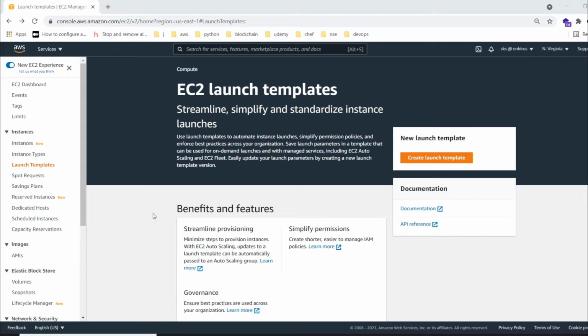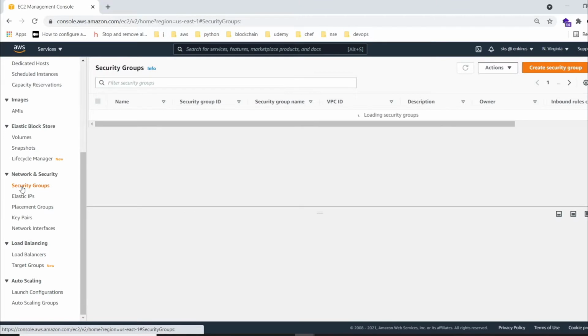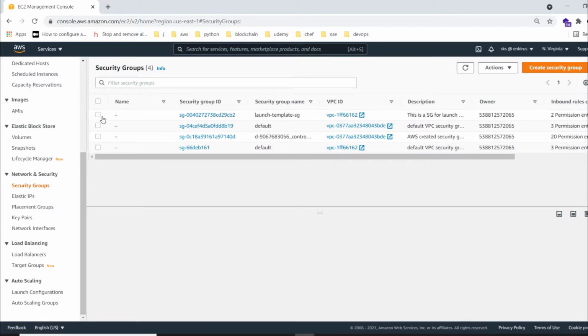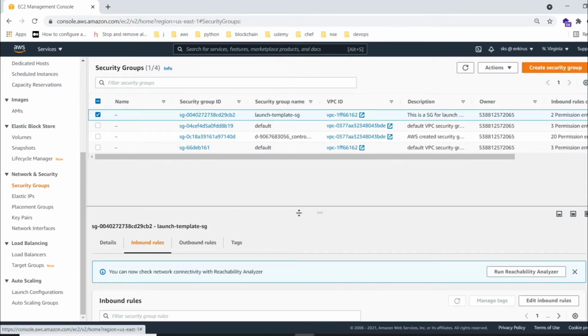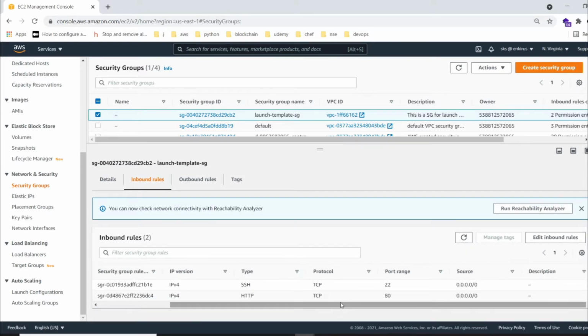Okay, first of all, let's create a security group. I've created one security group. My security group has an inbound rule on port 22 and port 80, because I'll be adding a user script to install HTTPD there.